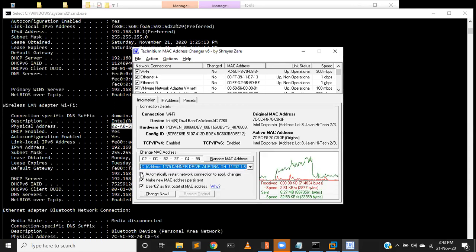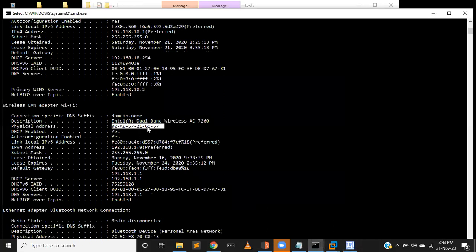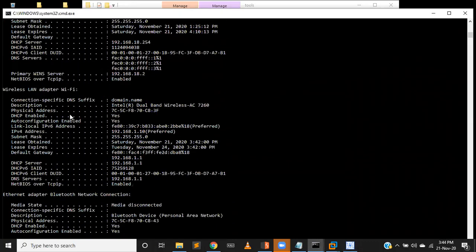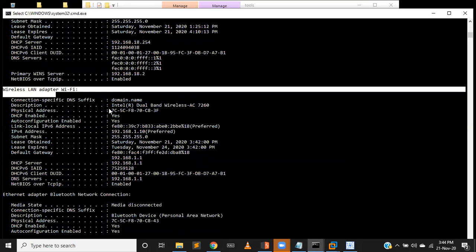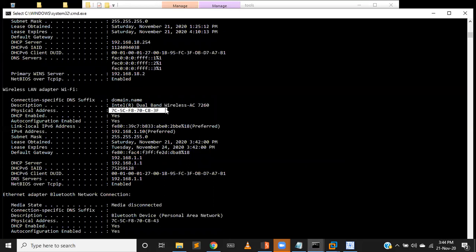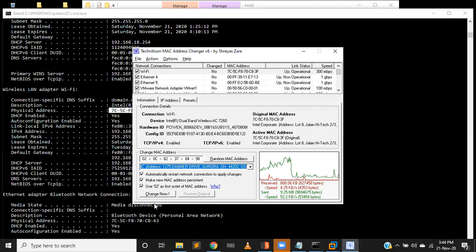Also make sure all these three are checked. This is checked, this is checked, this is checked. And then just click on change now. It is going to change the MAC address for me. Now see, this was my previous MAC address, wireless LAN adapter Wi-Fi. It starts from 02 and ends with 59. If I show you my MAC address now, wireless LAN adapter, it is now 7C, which is the original one. If I want to change it, I click on change now and it is going to change it.